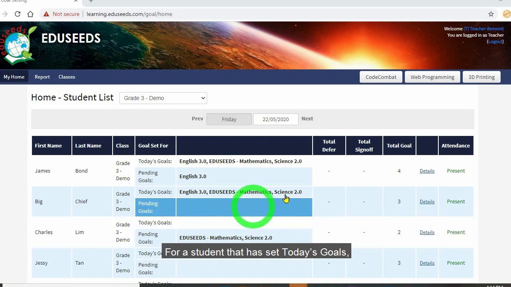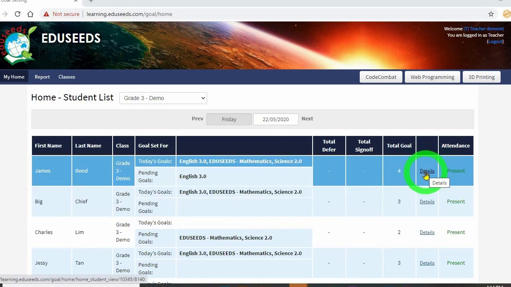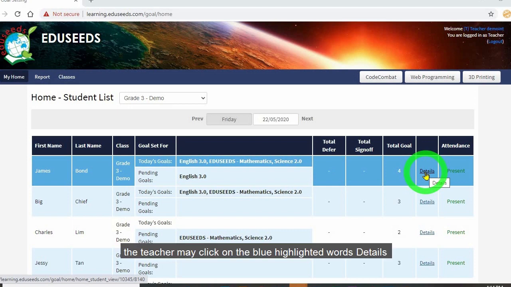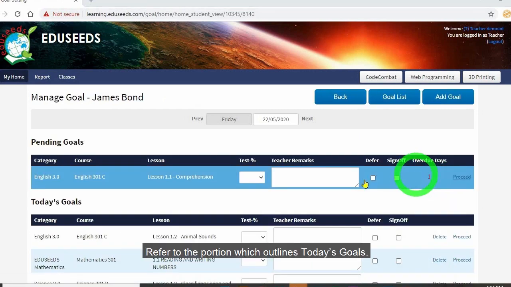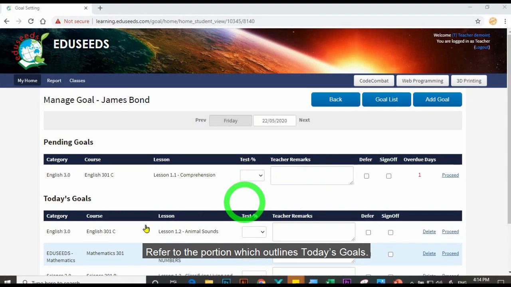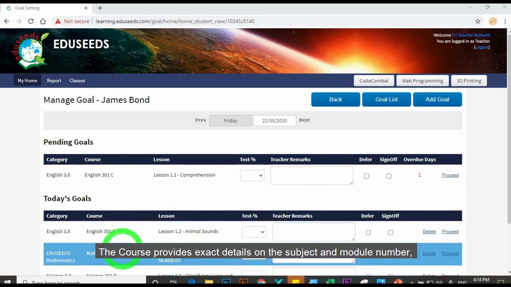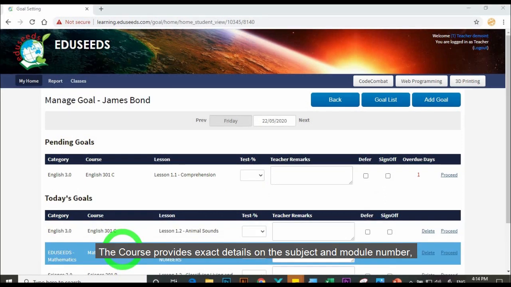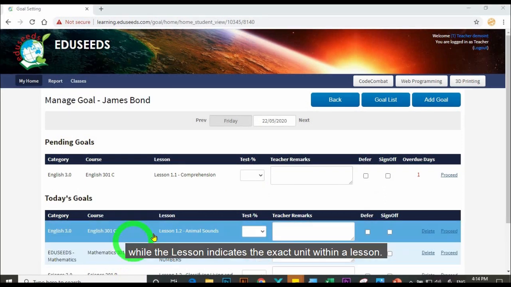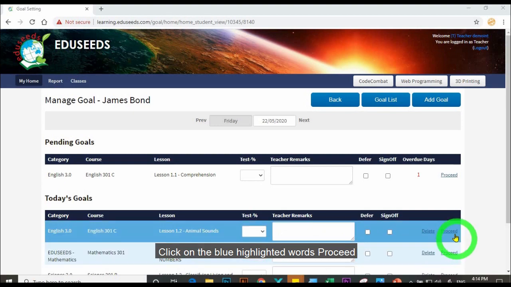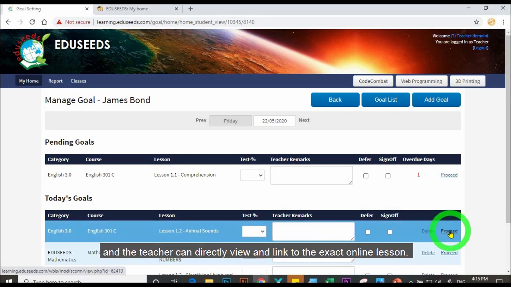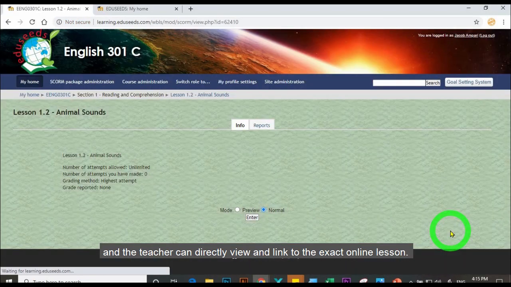For a student that has set today's goals, the teacher may click on the blue highlighted words, details, to view the exact lessons of the course. Refer to the portion which outlines today's goals. The course provides exact details on the subject and module number, while the lesson indicates the exact unit within a lesson. Click on the blue highlighted words, proceed, and the teacher can directly view and link to the exact online lesson.